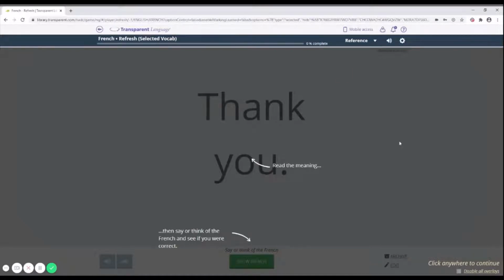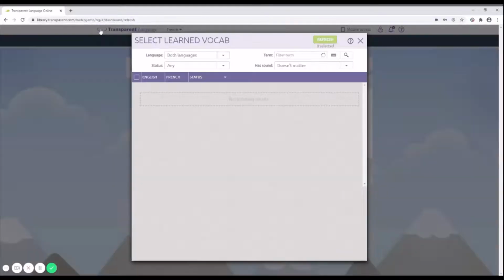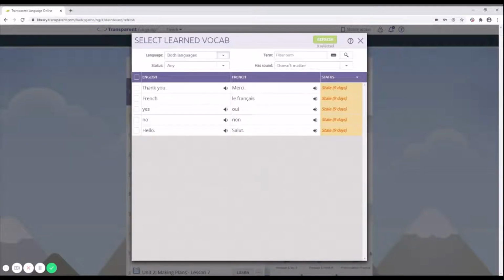As we can see, this looks like the lessons that we saw before. The only difference is, here at the bottom, we have the option to archive or edit the vocabulary word. Let's look at the top left of this page, all the way up here, and click on this arrow to go back. And let's close this Learn Vocab section.